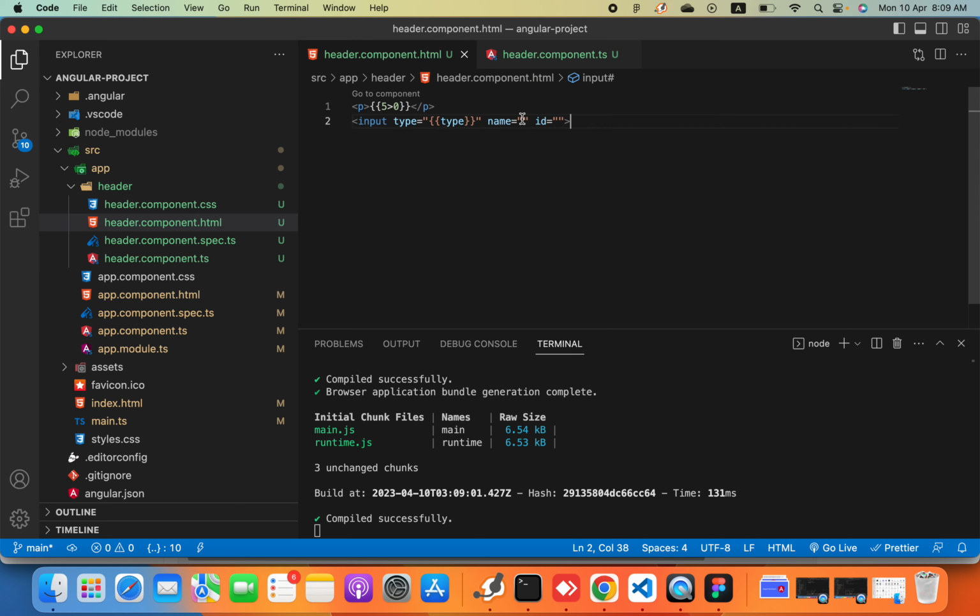So this was a little bit about interpolation. In the next video we will learn what is property binding and how to use it.